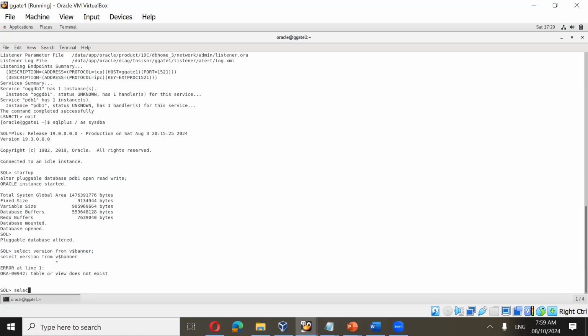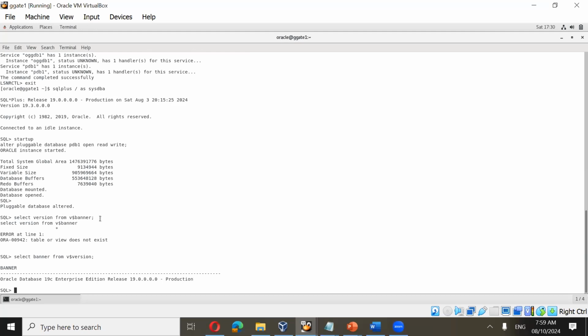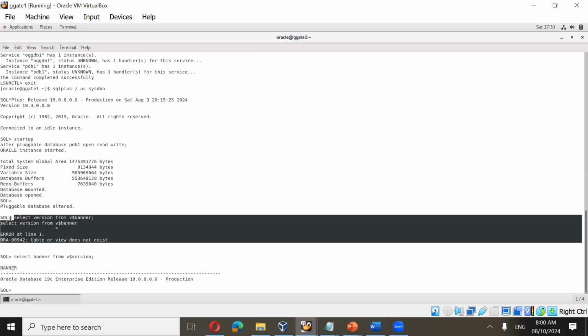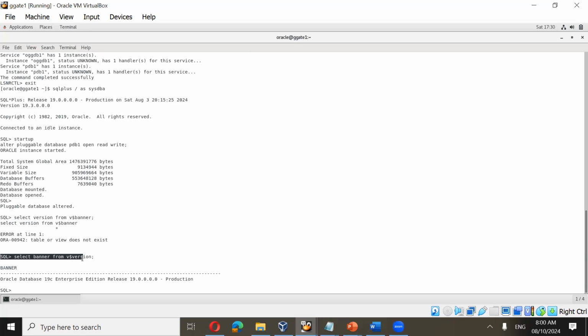Sorry, I should select banner from v$version. This is a mistake I always make. It's not like I do it intentionally, but I always run this command instead of the right one. I don't know why.